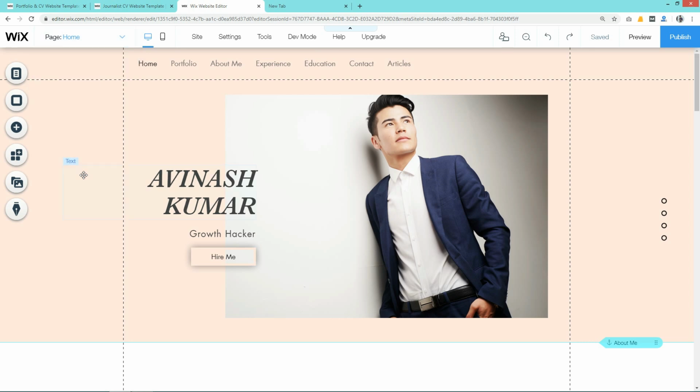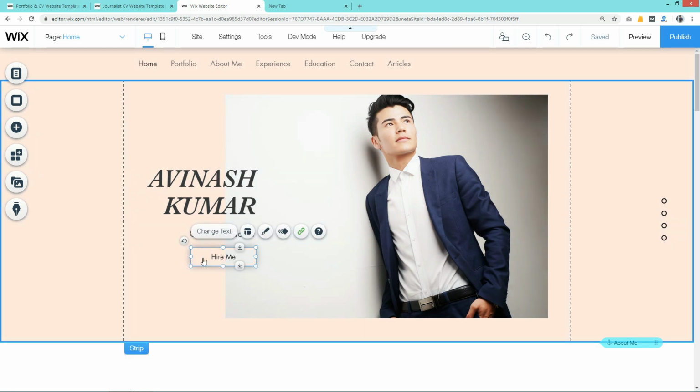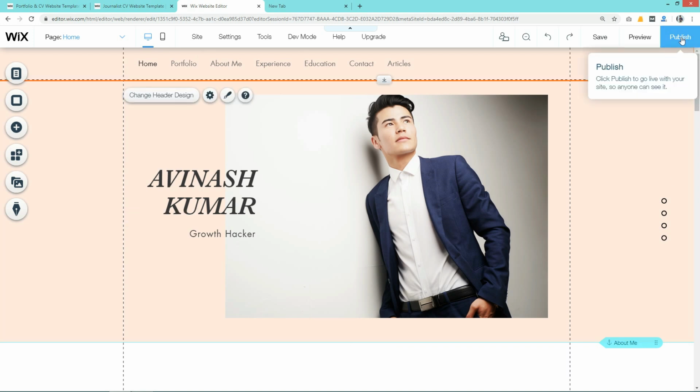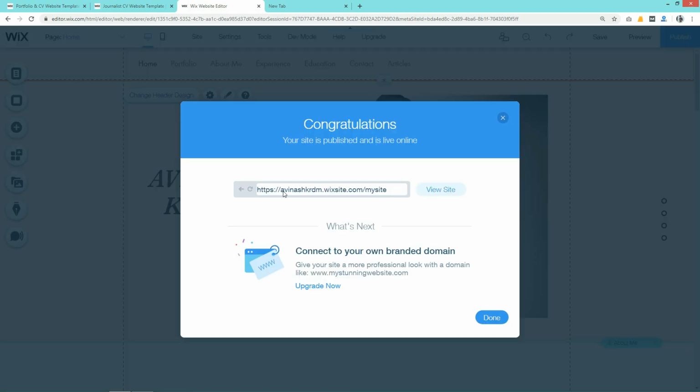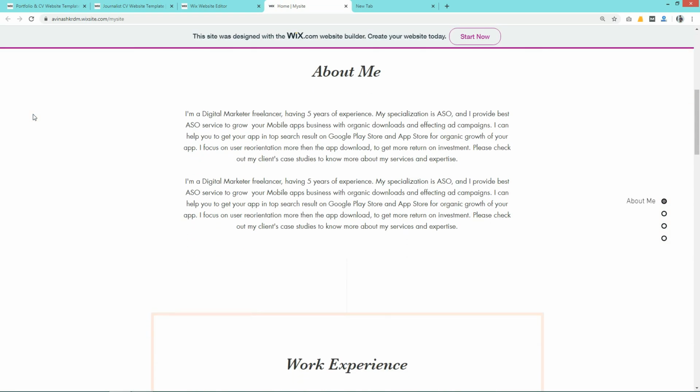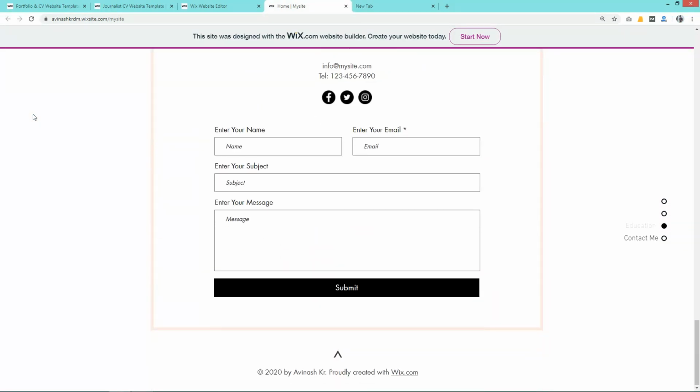I don't want this button over here because we already added this contact in the navigation bar. So if you are done with all your editing, click on Publish. After Publish, it will show you a URL where you can access your website publicly. Let me open this URL in a new tab. So this is my website right now. And this is the website URL.